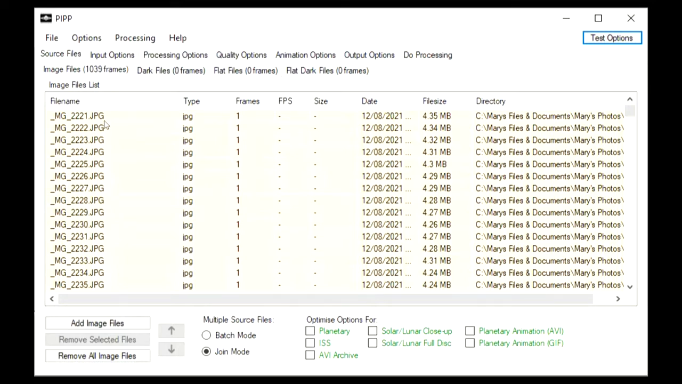I deliberately didn't include the first few because I was messing around with the tripod and the camera got nudged a few times. So any time from where the pictures, when I scrolled through them, the camera was kept still, I decided to include in the time lapse. So I've just, without any processing whatsoever, just dragged the raw images into PIP, which is free to download. I'll make sure there's a download link in the description box.